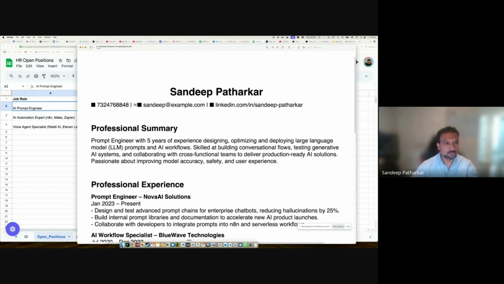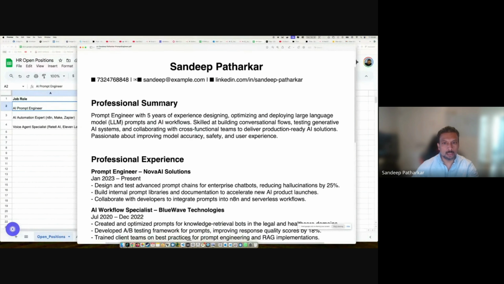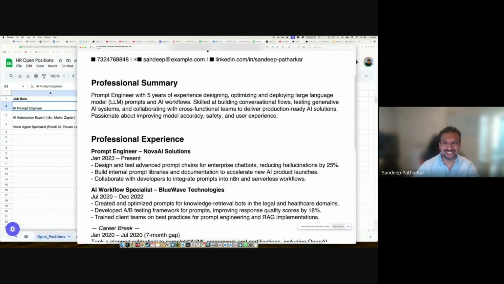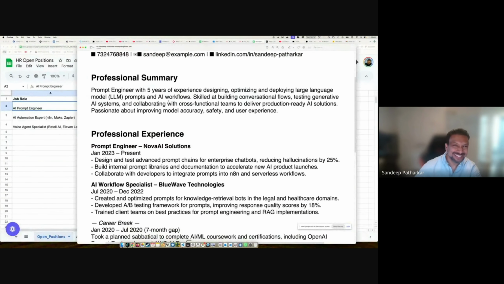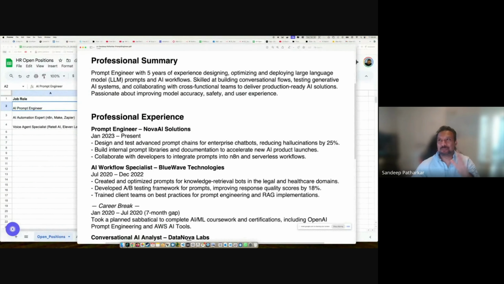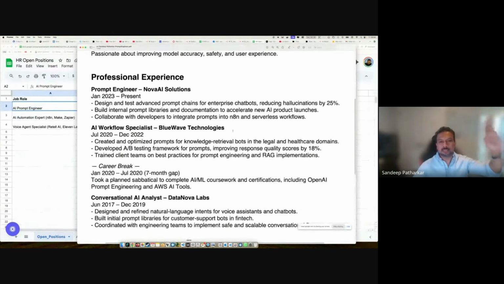So, my phone number, please do not call me, or else I have everybody else's phone number and I'll put an AI agent to call everybody every day. Professional summary: I'm a prompt engineer with 5 years of experience designing and deploying large language models, and so on. I created this resume using Google's AI Studio.